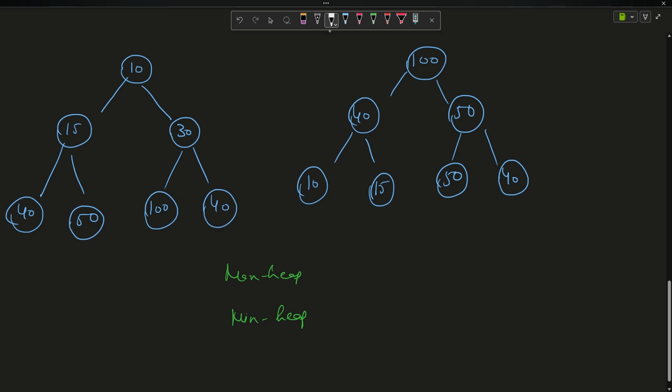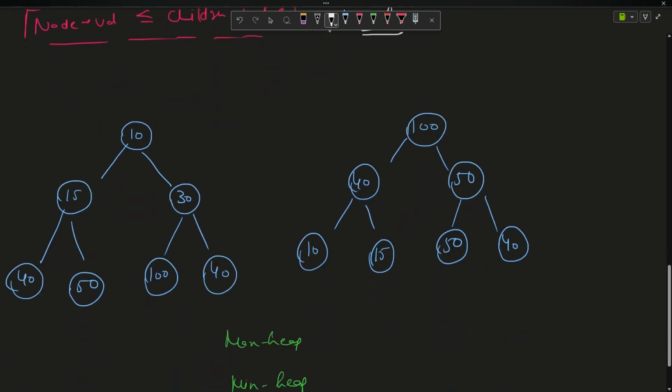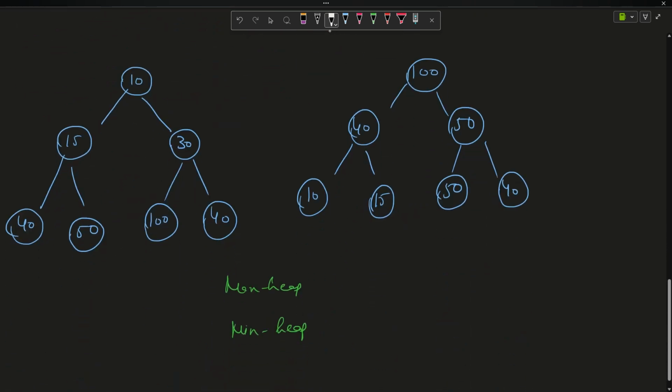Let us analyze it. So we just studied that for the max heap, node value should be greater than the children value. Let us analyze the first one. 10 is greater than 15? No, 10 is not greater than 15. So it is false. Max heap cannot be this. Let us try it for this. 100 greater than 40? Yes. 100 greater than 50? Yes.